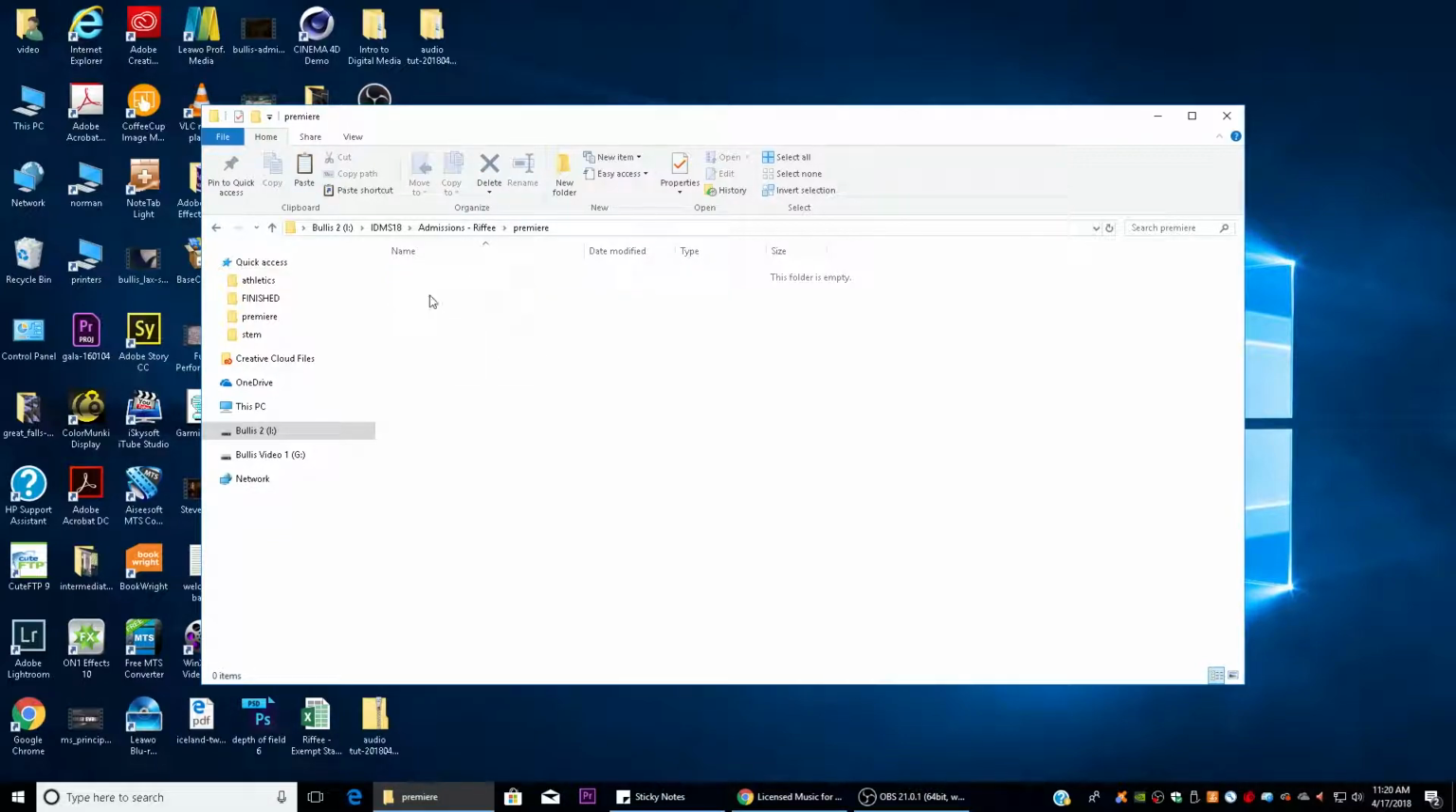In our Premiere folder, this is where we're going to put our Premiere project. So I haven't started mine yet. I'll show you how to do that real quick. But first, let's get our music into here. So let's go into our audio and then our music. This folder is completely empty.